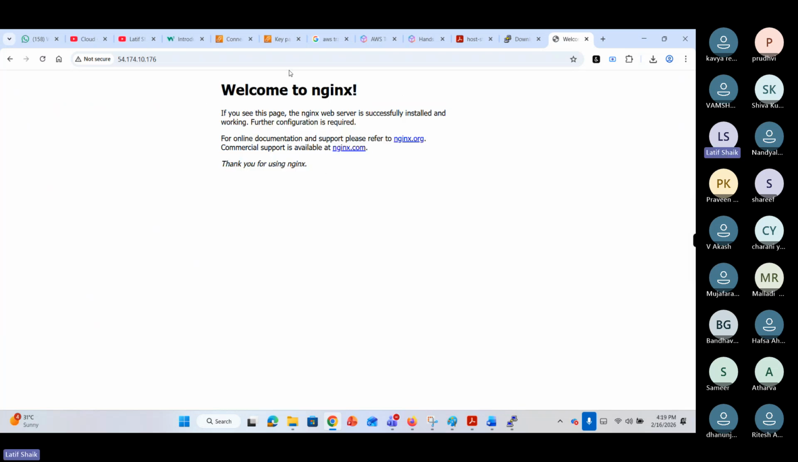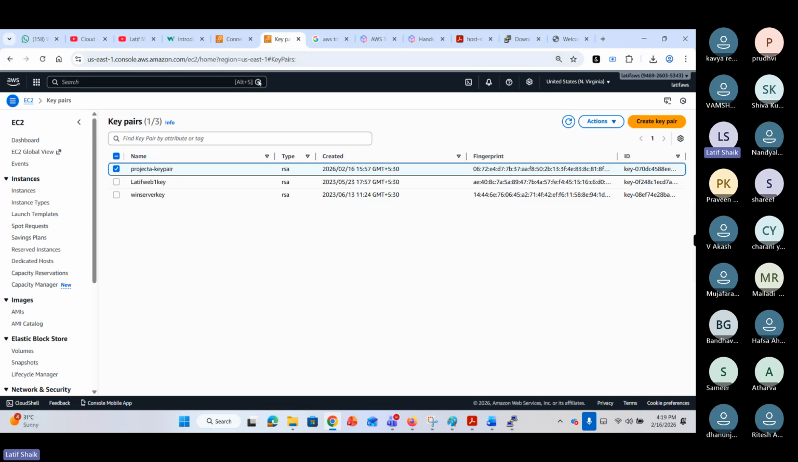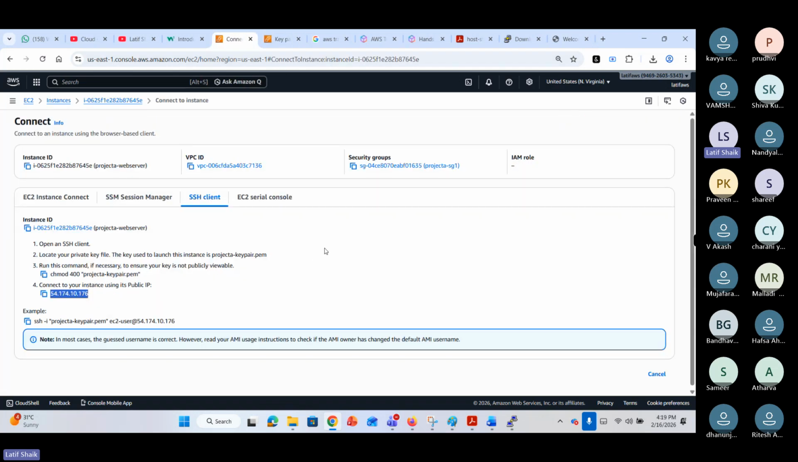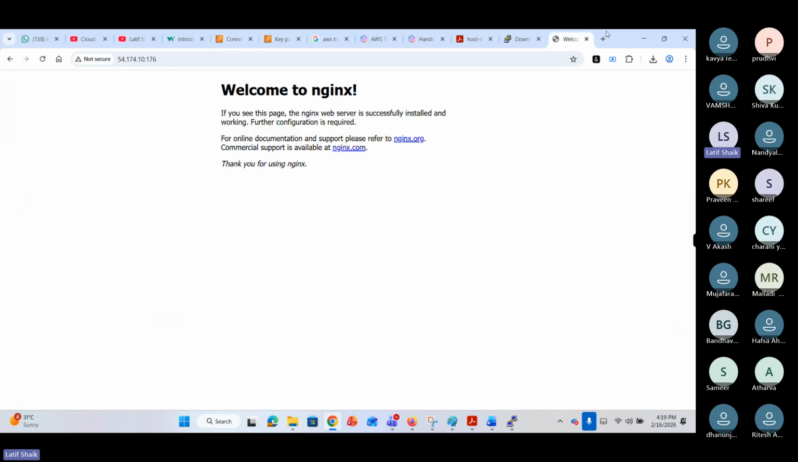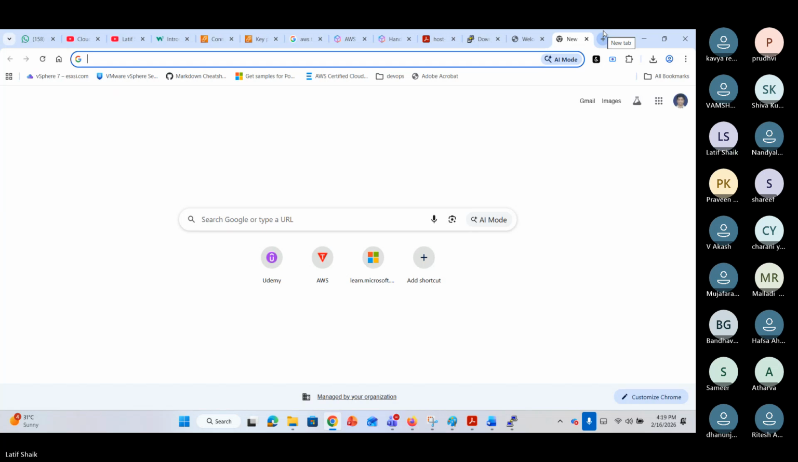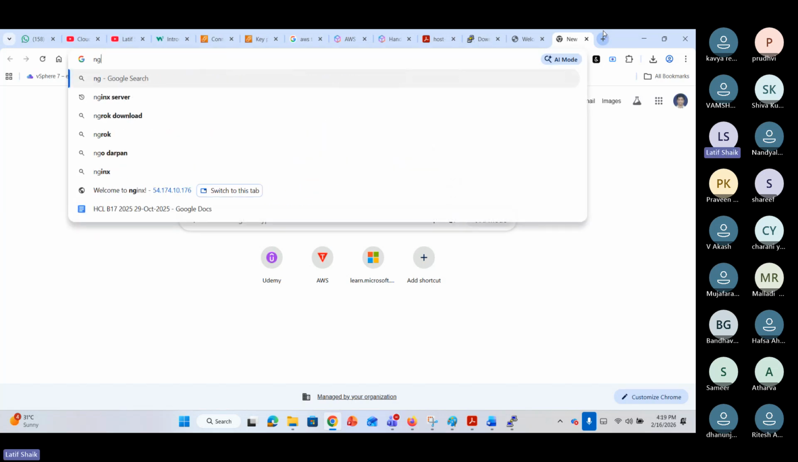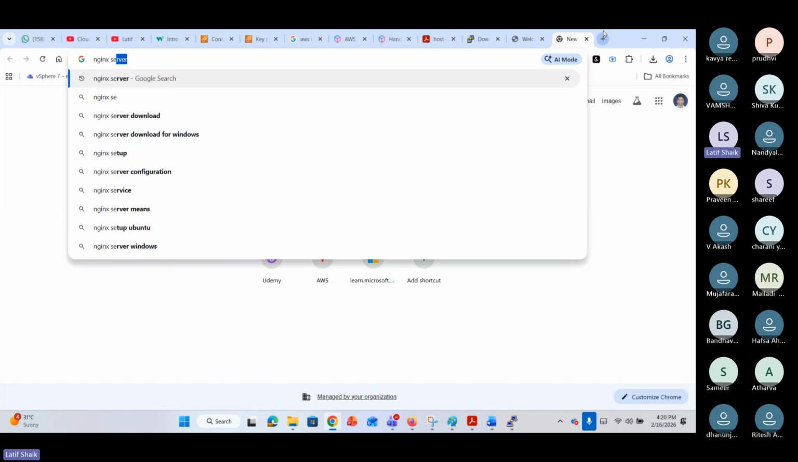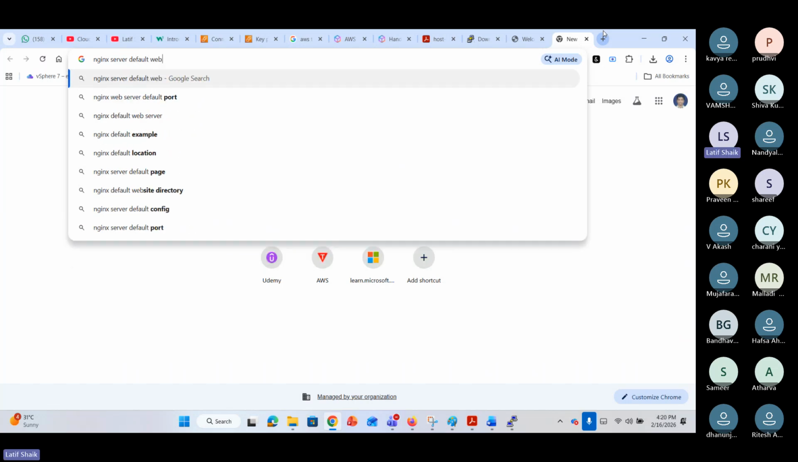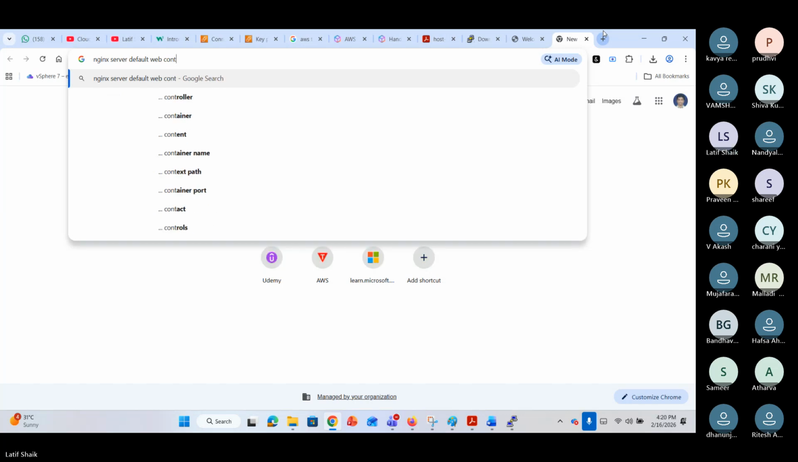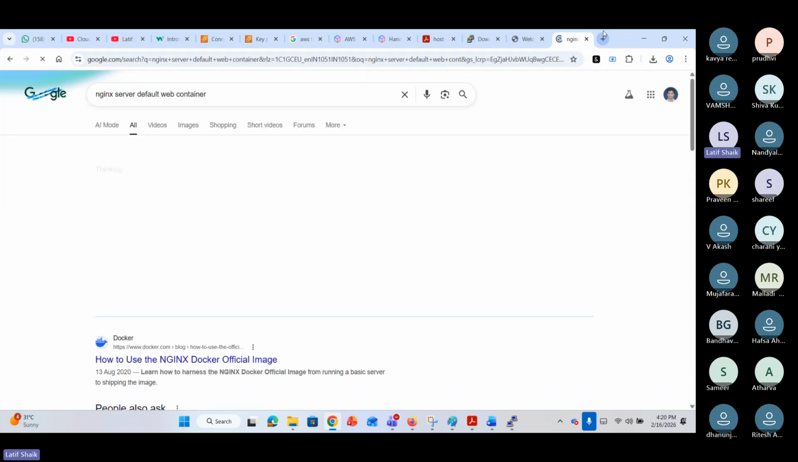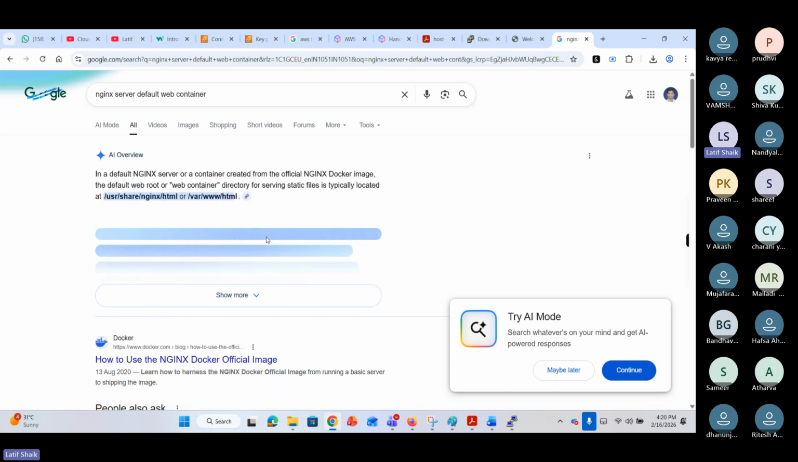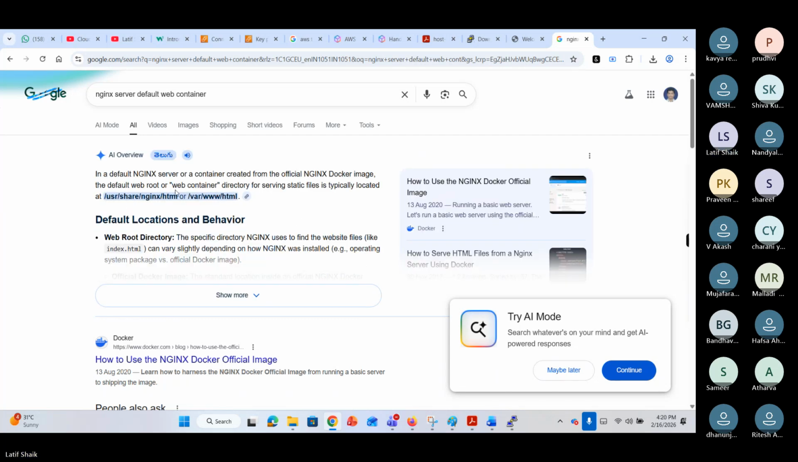What about our pages? It's giving a default page to us. But what about our pages? NGINX server default web content. Okay, it's a different location than your things.